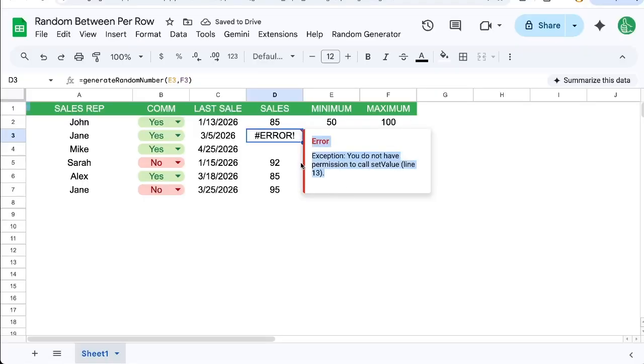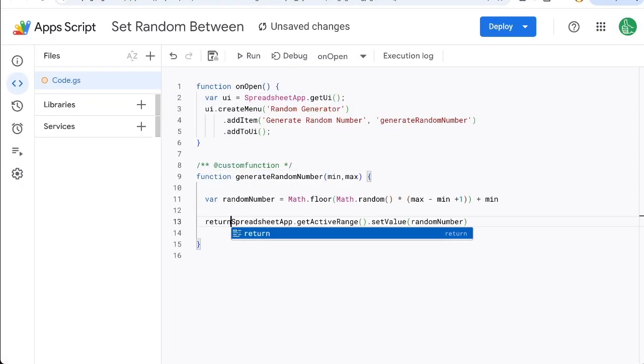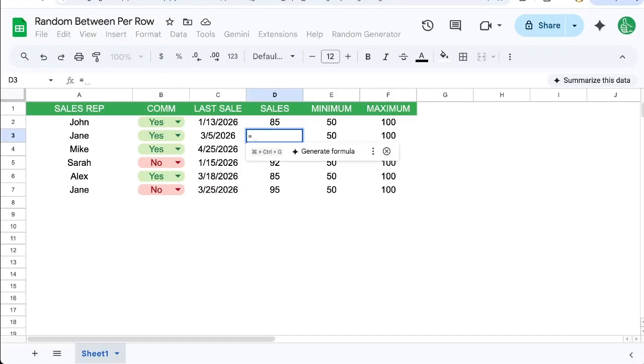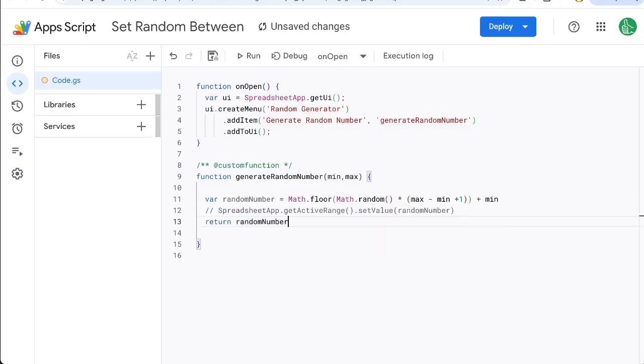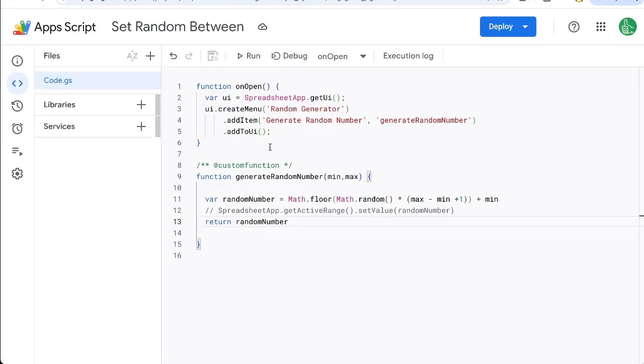But we get a permission error called setValue. We cannot set the value. We actually have to do return, and we return this random number. So we have to do a little bit of editing, but we generate a random number between E3 and F3. Oh, we don't need the setValue there. We just put that there, and we return random number. But this is just recreating the RANDBETWEEN function, and it's going to update now, not every single time you edit the sheet, but it's going to update as it generates again every 10, 15 minutes or so.